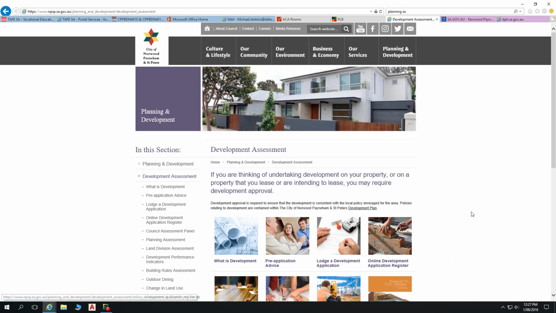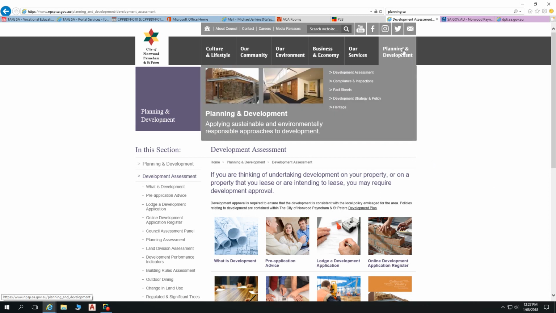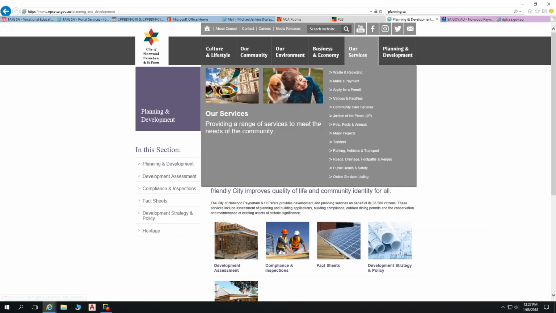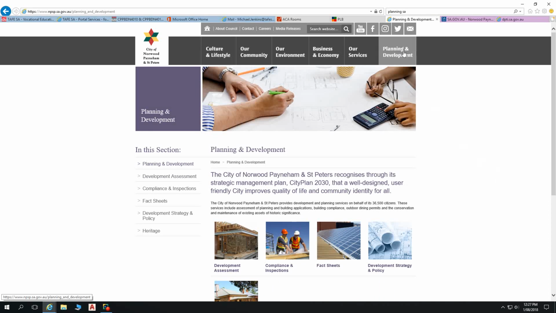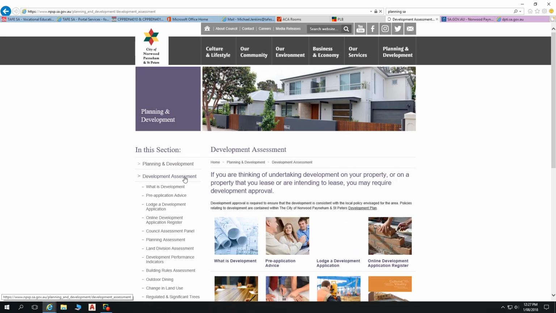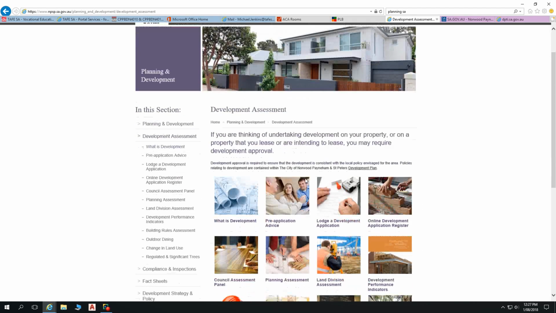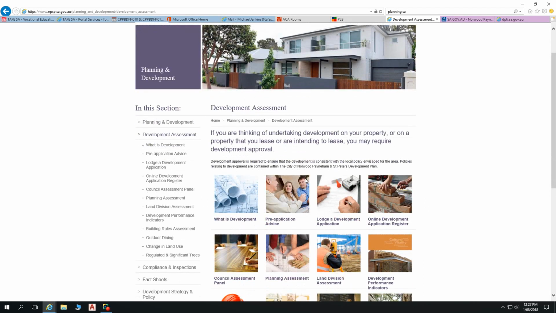So within Norwood Payneham and St Peters, fairly well laid out homepage where we go planning and development. I haven't actually looked at this one recently, so we'll just go development assessment. So I might be muddling my way through it a little bit as well.